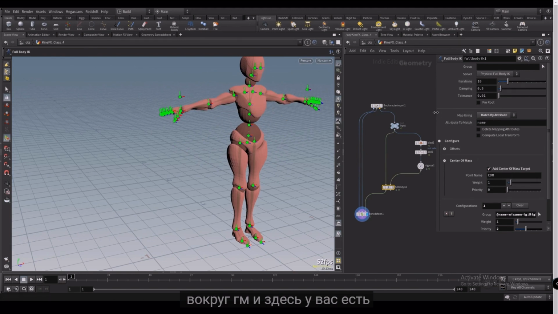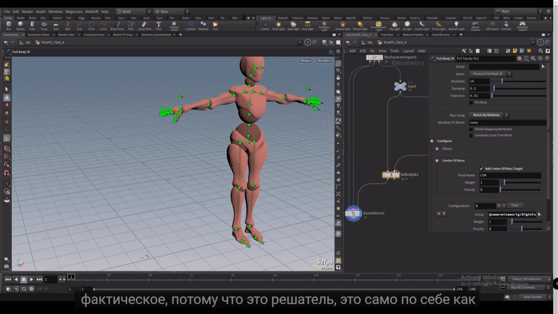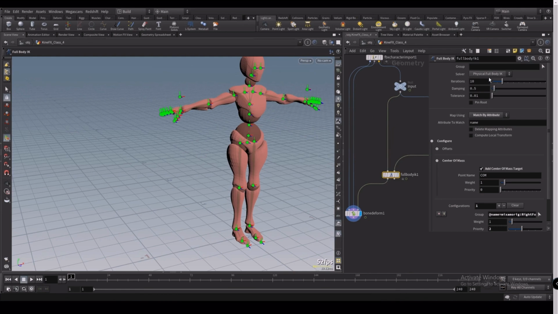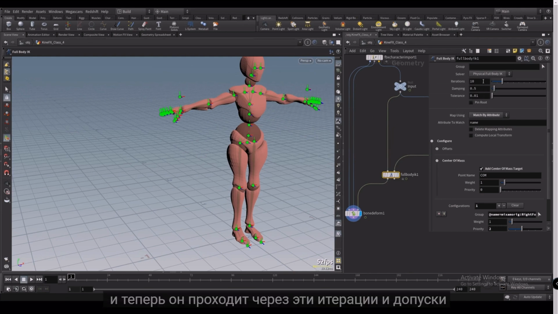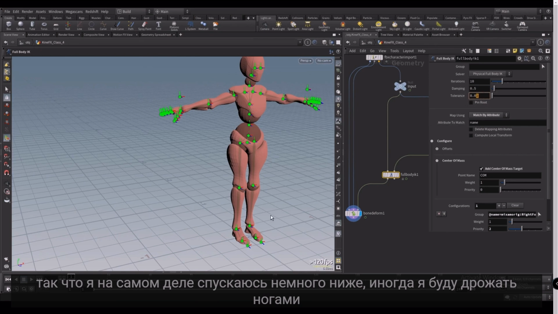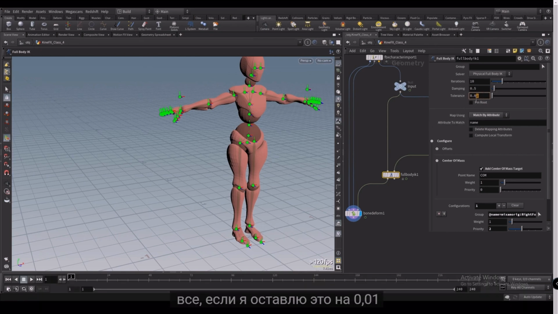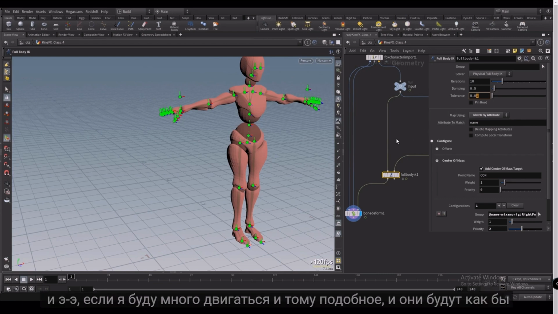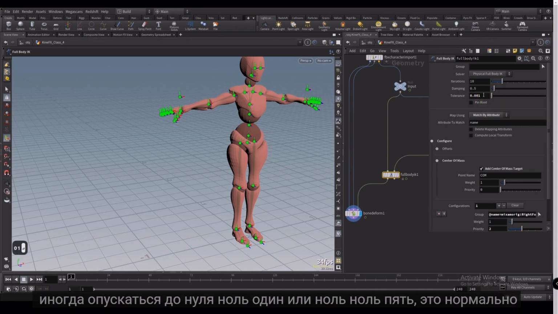And up here you have the actual, because this is a solver. This is in itself kind of like a little solver inside of Houdini. And it runs through these iterations and tolerances. Now, a lot of the time, actually, I don't think this tolerance is quite enough, so I actually go a little bit lower. Sometimes I'll get some jittery feet. If I leave this at 0.01, sometimes the feet on this rig will get all jittery, and if I have a lot of movement and stuff like that, they'll kind of start looking a little glitchy. So I'll actually sometimes go down to 0.01 or 0.05. That's fine.